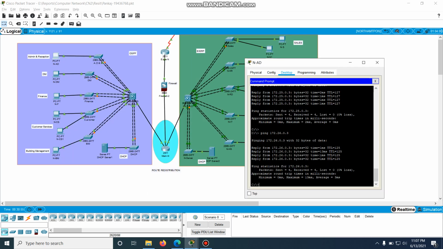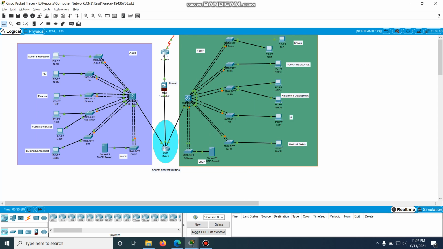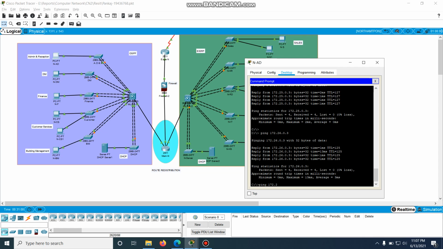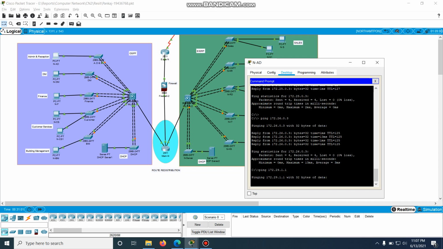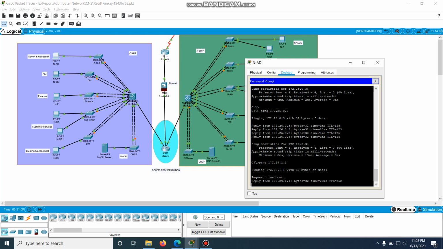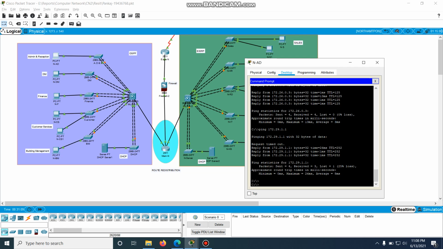Now let's try to ping my edge router, 172.21. I'm trying to access the edge router from my admin and reception department. You can see the ping is successful.